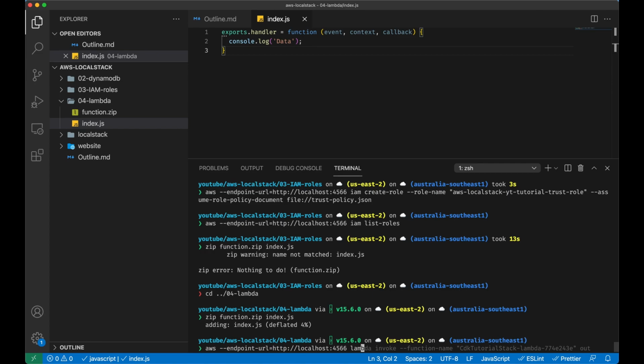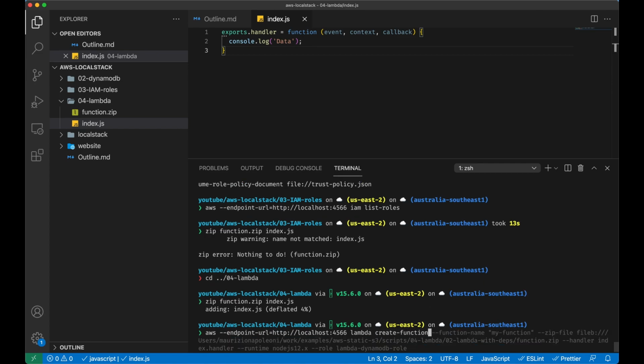So the syntax is lambda, and then create-function. The function name is going to be YouTube lambda function. And now we need to provide the zip file, which is going to be fileb, because it's going to be a binary file. So fileb://function.zip. And then we're going to provide the handler, which is index.handler, because the file name is index and the function export is handler. And lastly, we need to provide the runtime, which is Node.js 12.x, so we can set 14, for example.